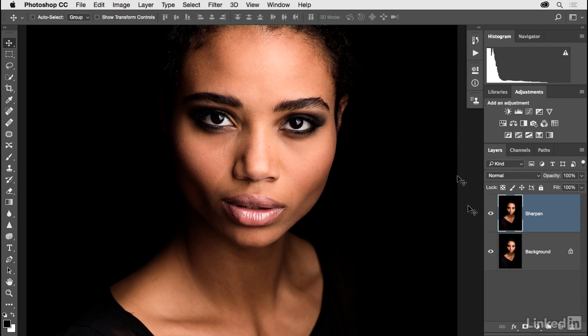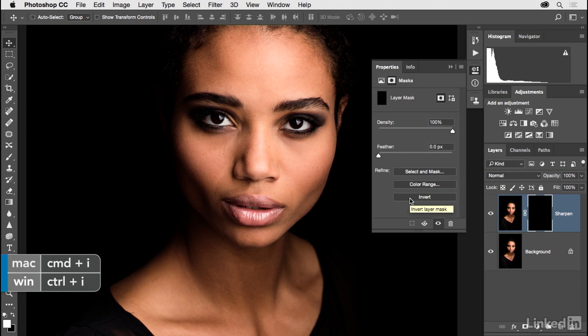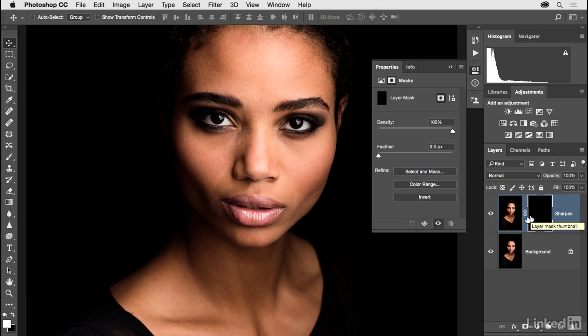Now, currently, the sharpening is everywhere, which is not what we want. So we'll create a mask. Click on the Add Layer Mask icon. For this mask, we need to invert it. You can invert a mask a few different ways. One way is to go to the Properties panel. Go to the Mask tab and click Invert, or press Command-I on a Mac, Control-I on Windows. Well, now that we've inverted this, we're hiding the entire layer. Perfect, that's what we want.